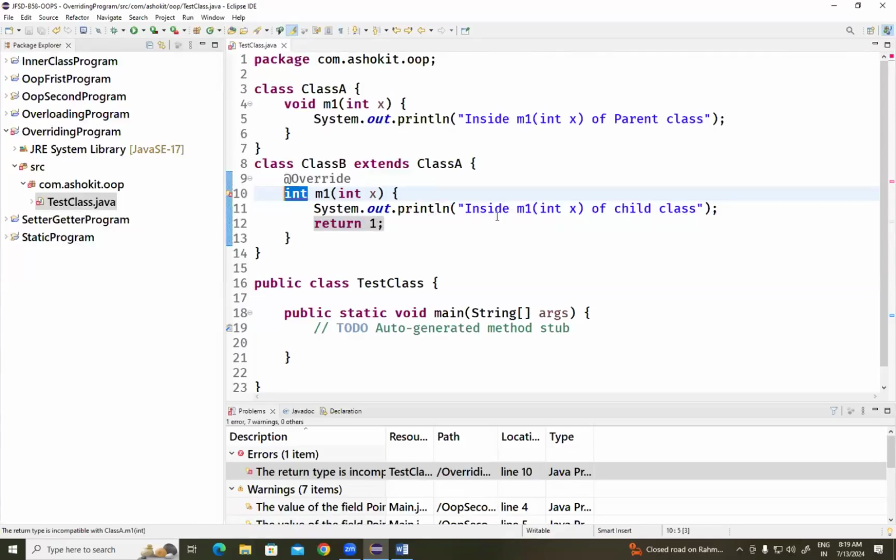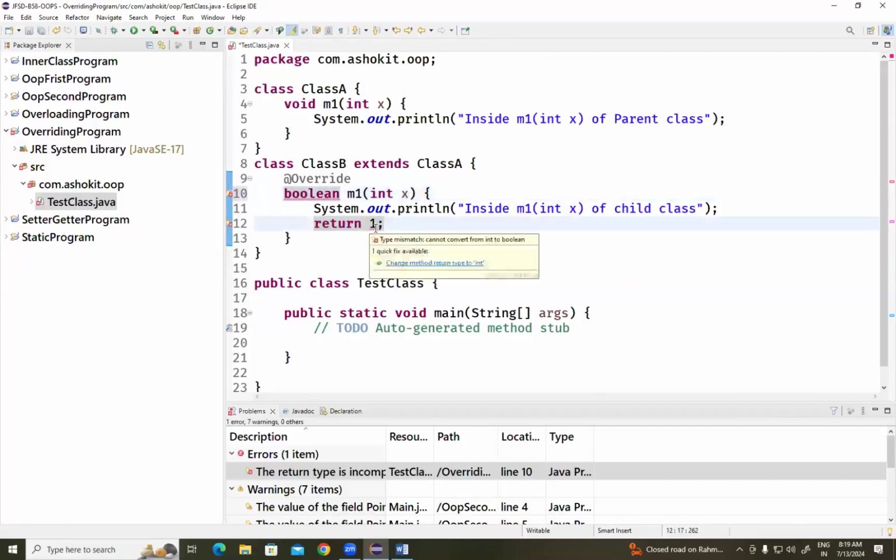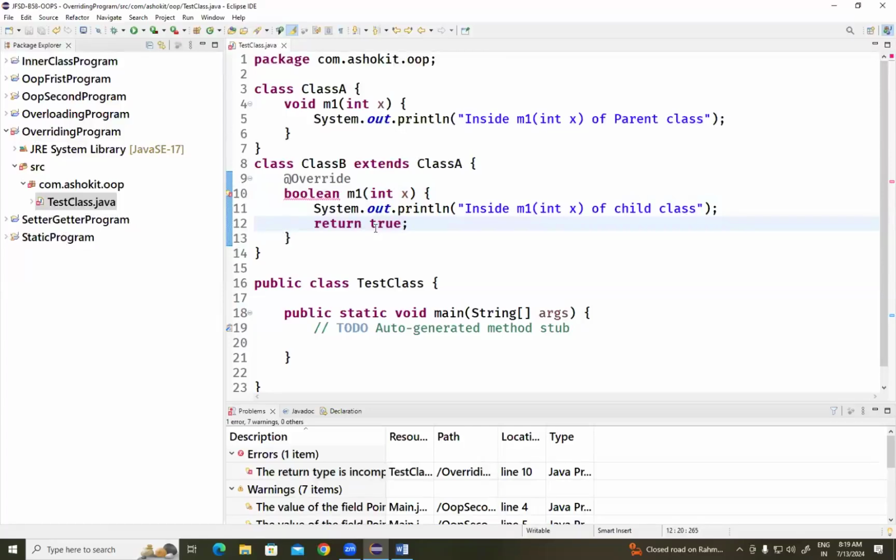In overloading, is that required? No, not required. Boolean also, no problem. If I change the return type to int, it could be float, double, boolean, no need to ask again, right? Guys, tell me, what must be the same? The return type of the methods must be the same. Otherwise, it is going to give an error. Am I clear with this? Yes, sir.